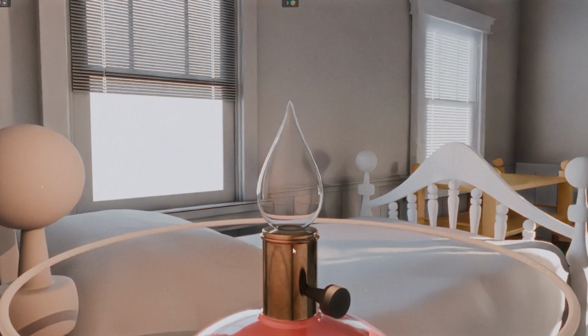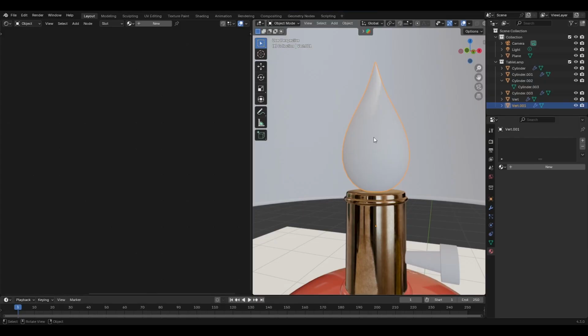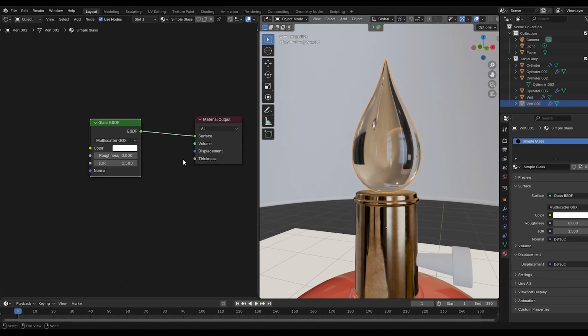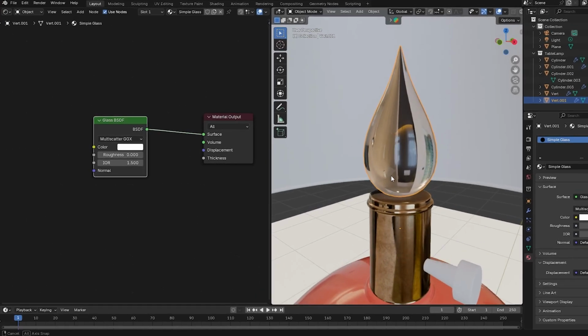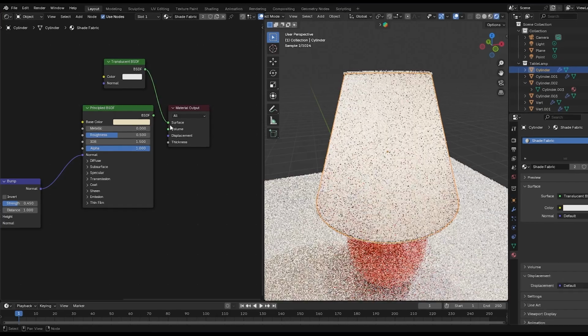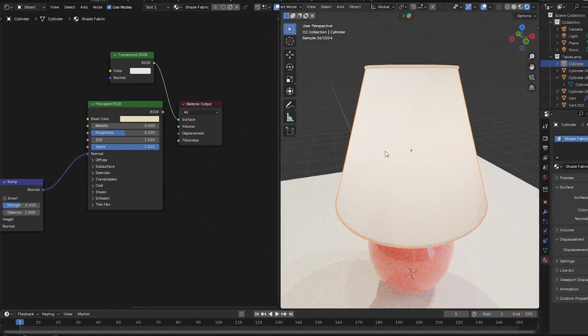To create these materials, we need to learn about two new shaders in Blender: Glass BSDF for the bulb's glass material, and Translucent BSDF to make sure light can pass through the shade when the lamp is turned on.